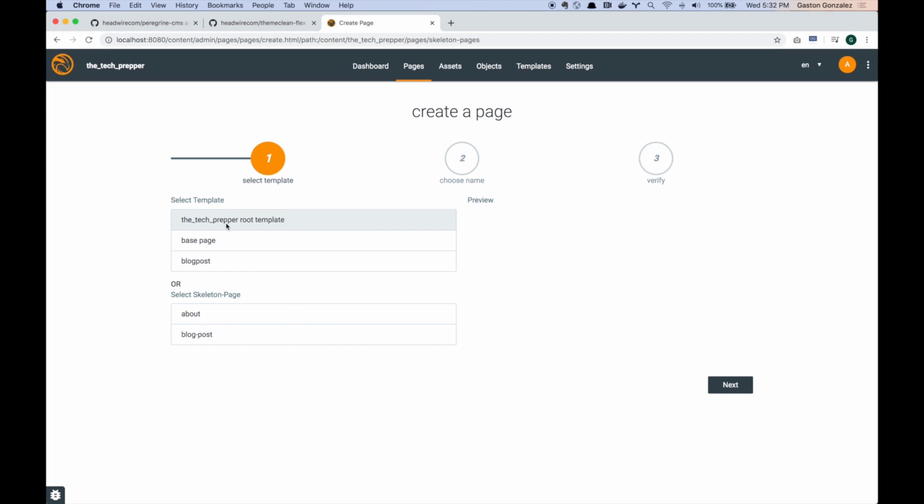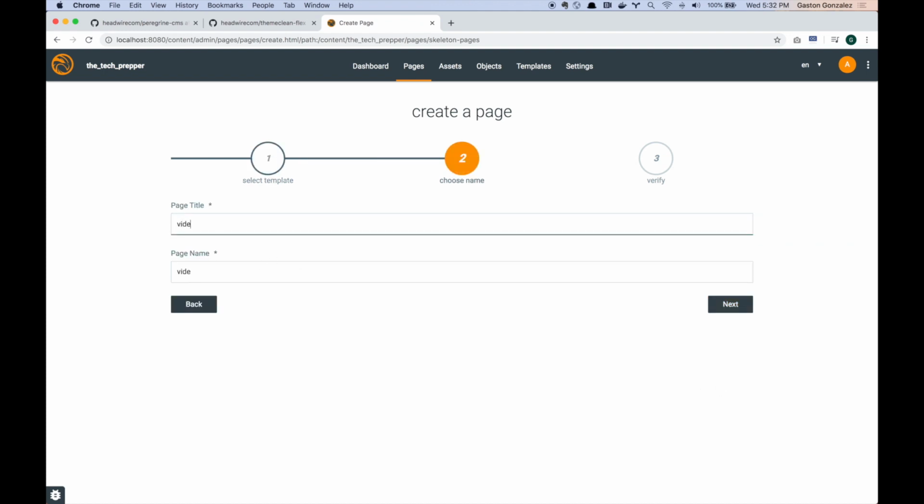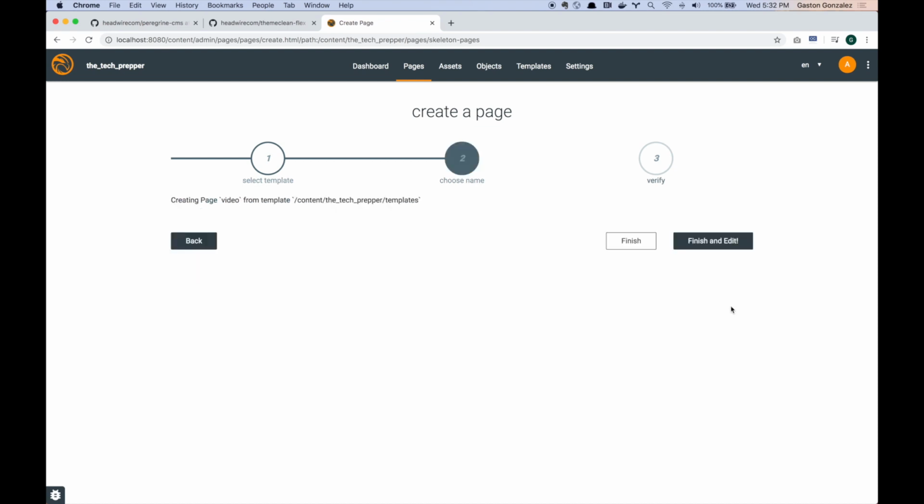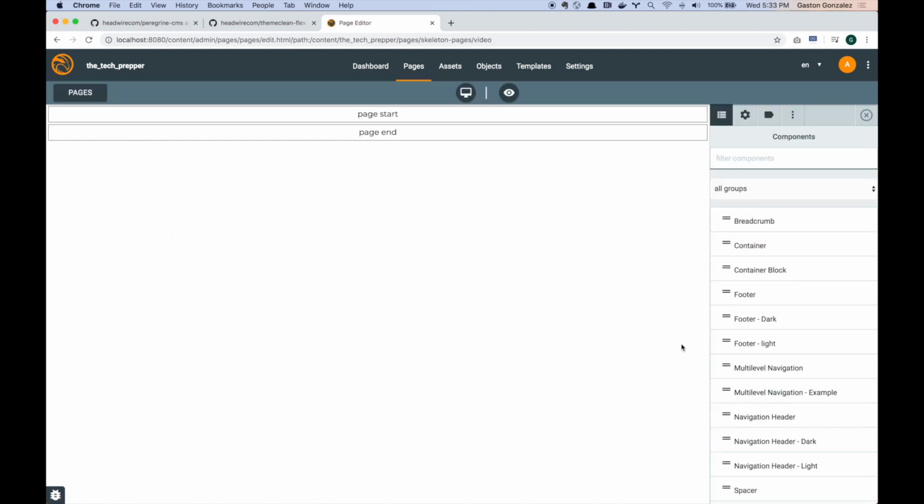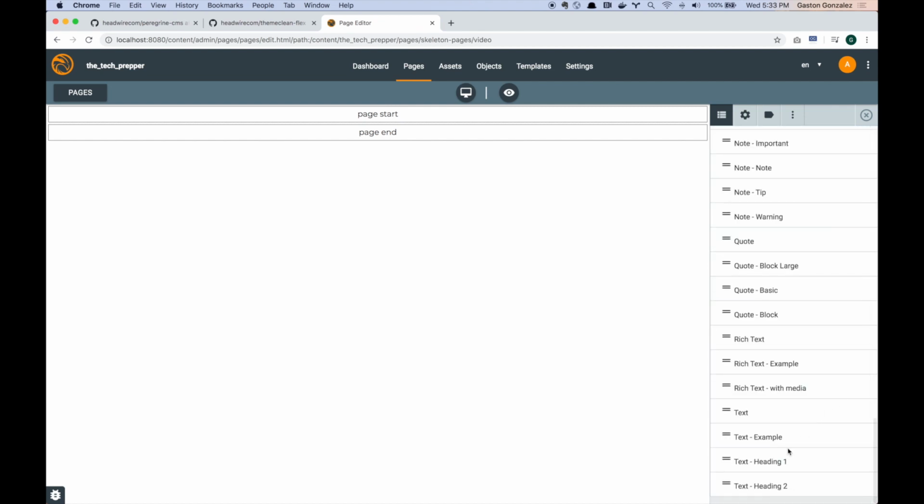So for my use case, I want to create a video skeleton page. So I'll start with the root template. And I'm just going to call this one, I guess, video. It's going to be a video detail page. And at this point, I can start dragging and dropping items on the page.